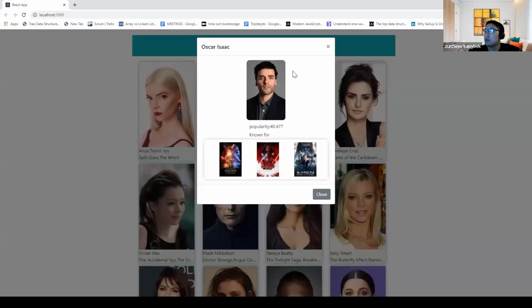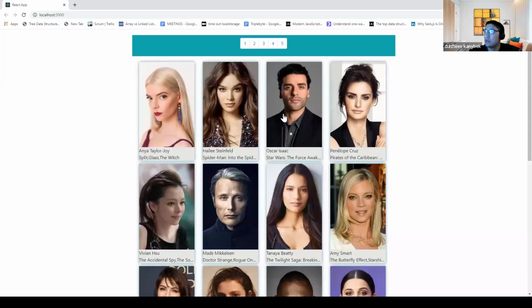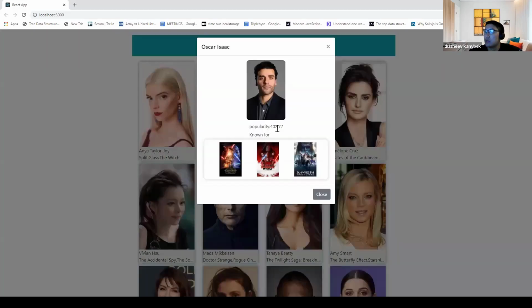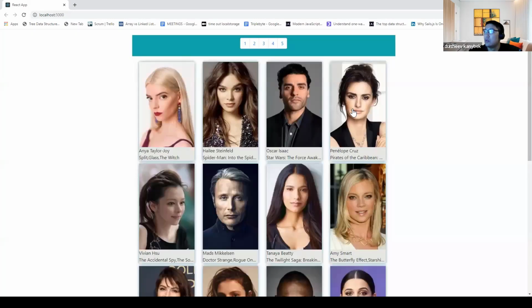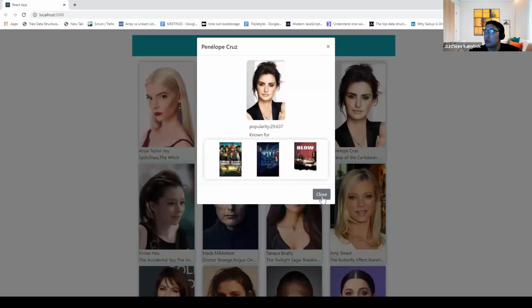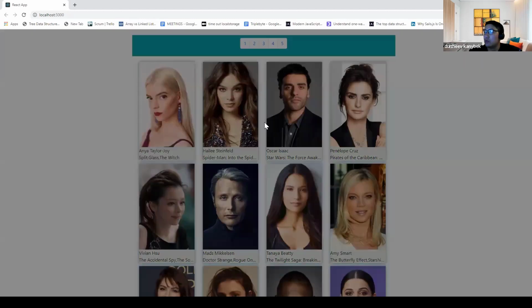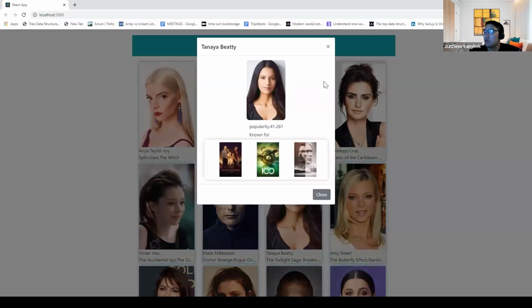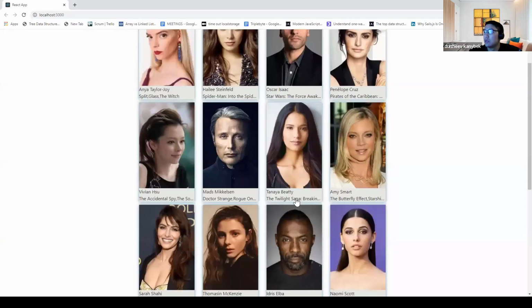Yeah, you see the modal pops up. This is designed only once, separately, and the data will be sent based on the click that you make at that particular time. For example, if I click this one, based on the ID, I will bring the data from the backend and then display it over here: his popularity, what he is known for, or for her, the movies she played, and so on.